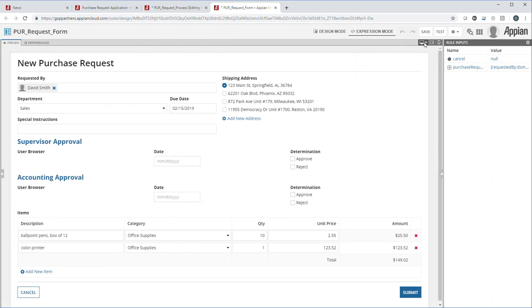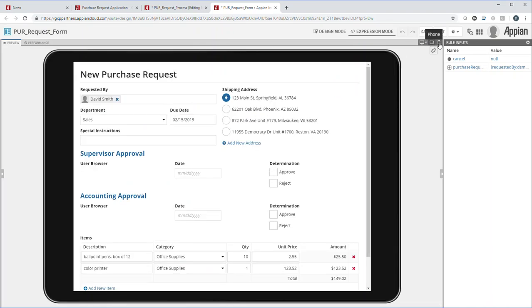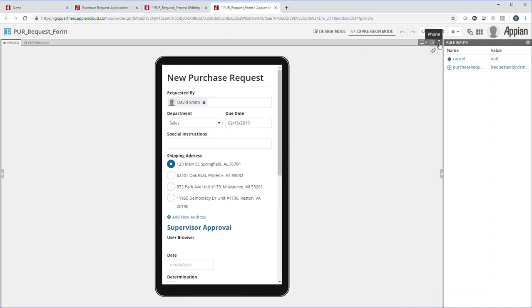Some of the other benefits is as I'm building this I can actually view this and determine what it would look like in my tablet mode or on my phone. Now Appian guarantees you when you build something it'll work on any device, which again is a very strong, powerful feature. Once I am done, I can quickly save my form and come back to my process.